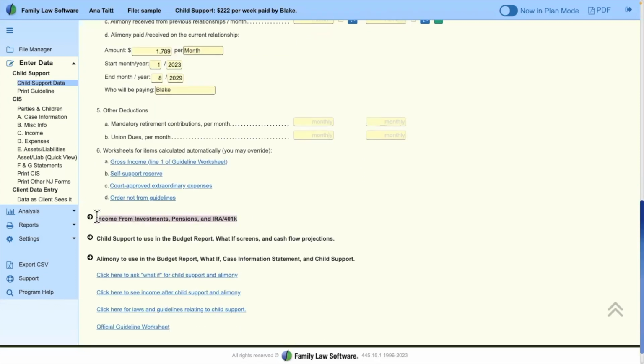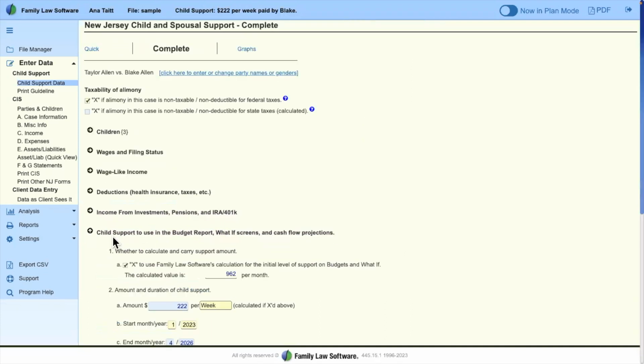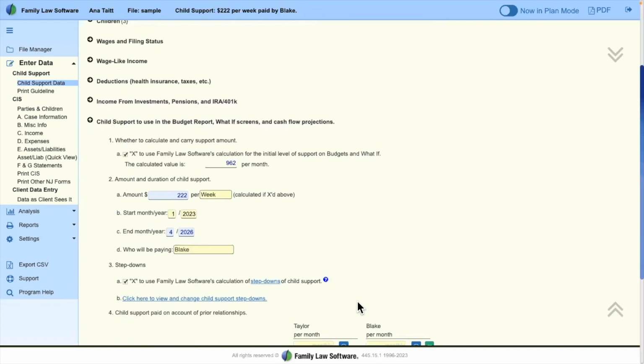Older, wealthier clients, you might want to go into income from investments and pensions. That's going to be that last folder. If you don't like our child support number for any reason, or you want to have different numbers because you're doing other cash flow and projections, if you open up this folder, we're going to ask you what numbers you do want to use.